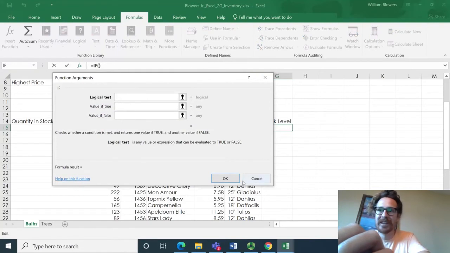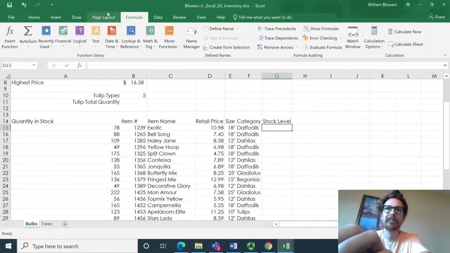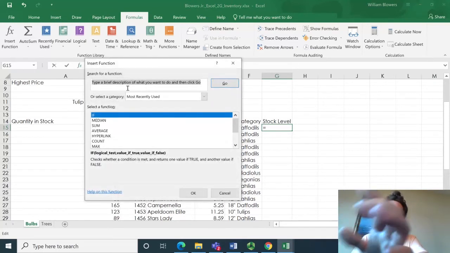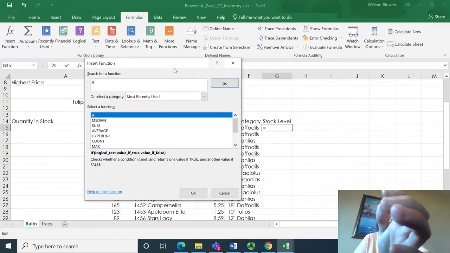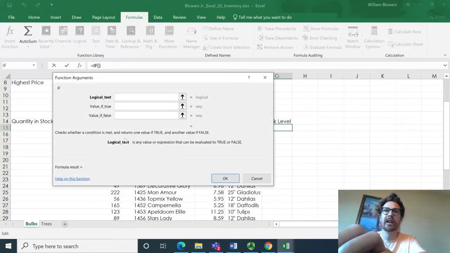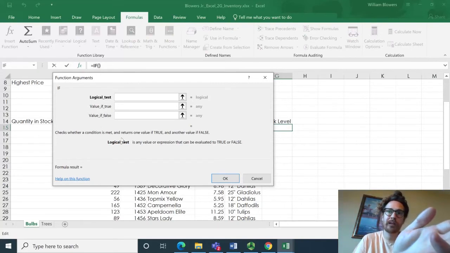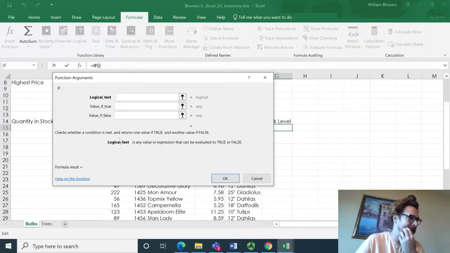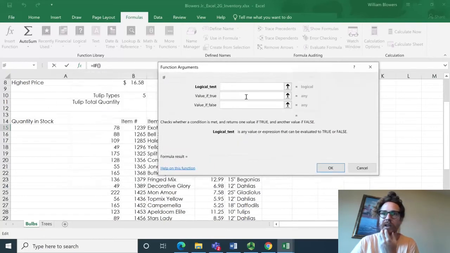Sorry, I went a little too quickly. Let me go through that again. Goodness gracious, how did I get there again? Formula bar, this fx right here. I typed in if to find IF, but it's right here. Double click it, and it'll check whether a condition is met. It'll return true if true, and false if false. So our logical test is, if the quantity is, let's see here, give me just a moment.